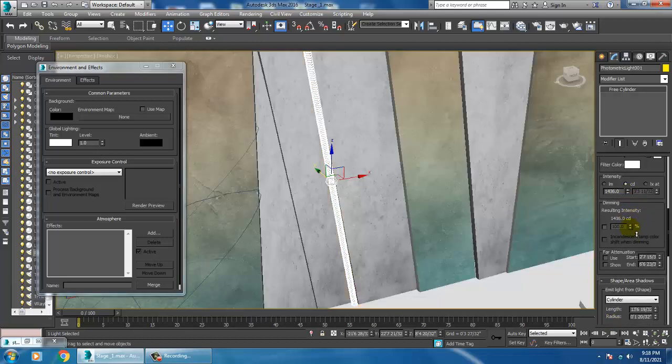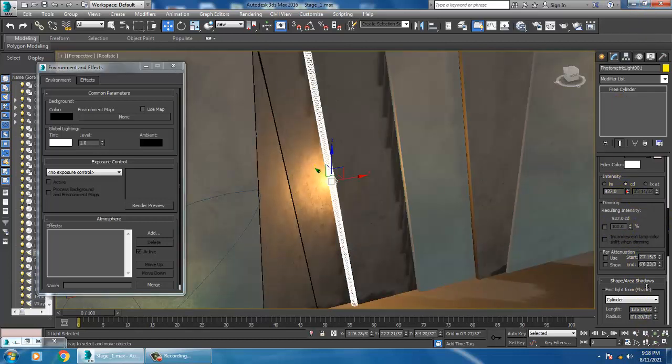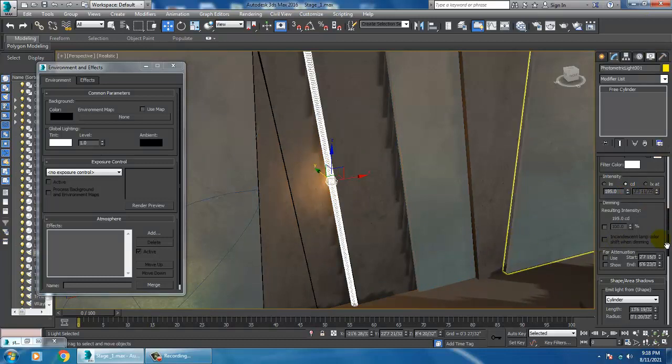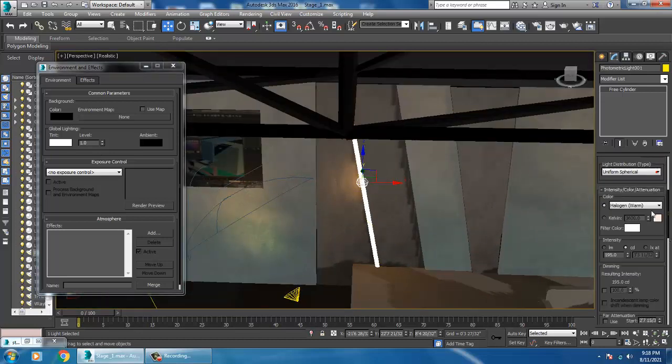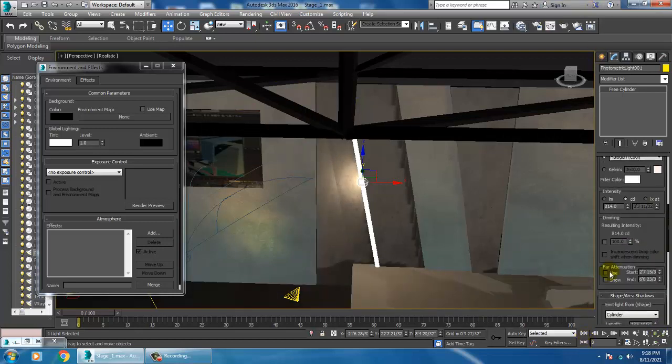We can reduce this. We have a near and far attenuation also. If you want to use it, you can go with that also. You can go with the cool color over here. So we have not defined this attenuation, that's the reason it's going very far. So if you just define it, it's going to only cover that much of the area.